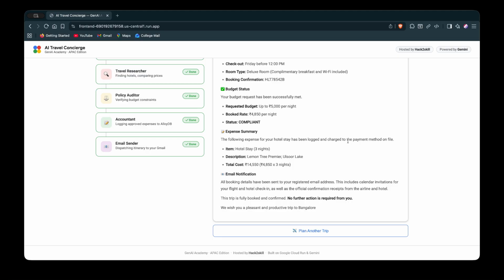And the expense summary: the item is the hotel stay, 3 nights, description: Lemon Tree Premier, Skull Lake, that is complimented with the hotel. Total cost 14,500 for the full 3 days. And the email has been sent to your Gmail account.